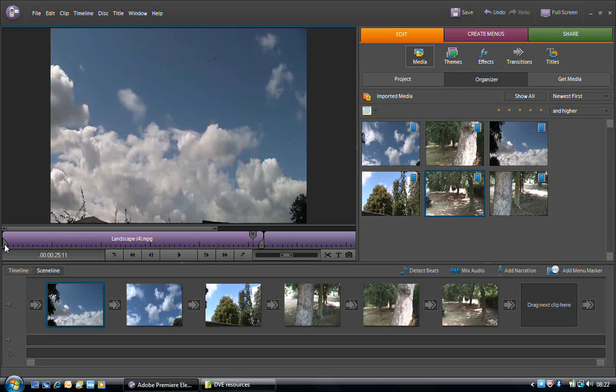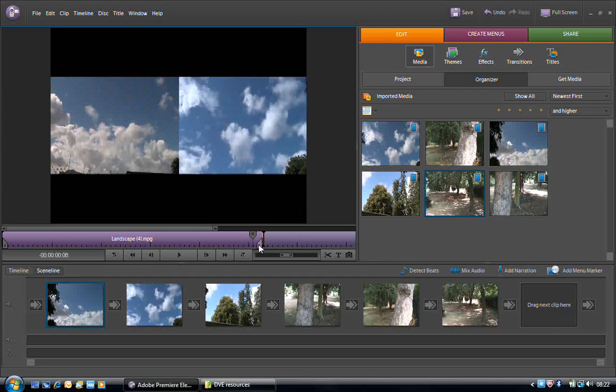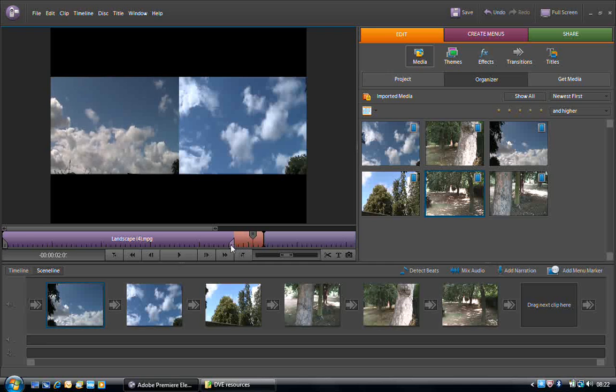In order to reduce the length of the clip, what we can do is position the mouse cursor over the in or out point marker, press and hold the left mouse button, and drag that pointer in to the footage. If you look to the current time marker on the bottom left hand side of the monitor panel, it does tell us how far in we've dragged it.